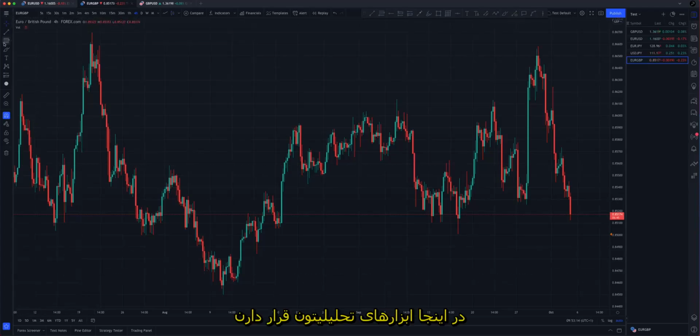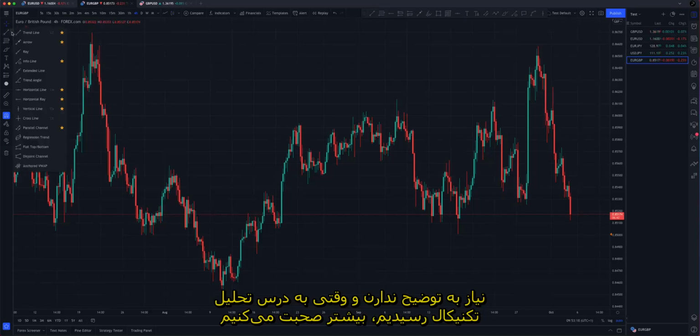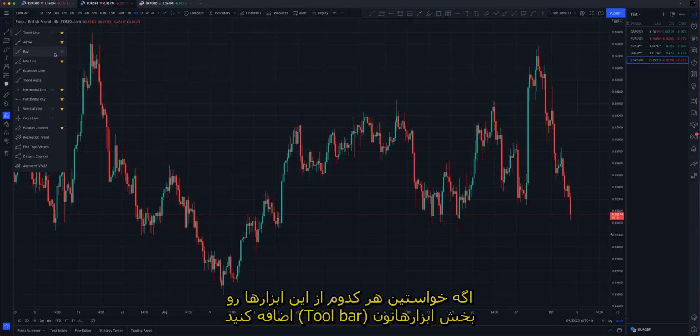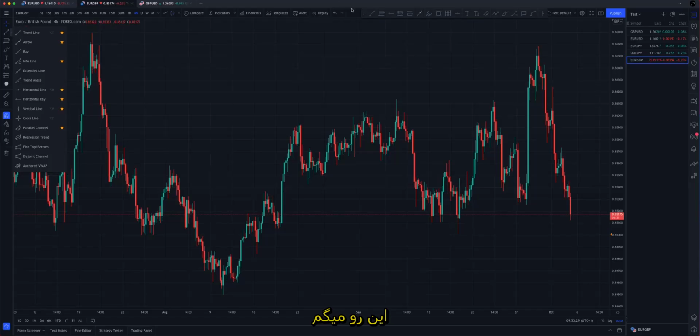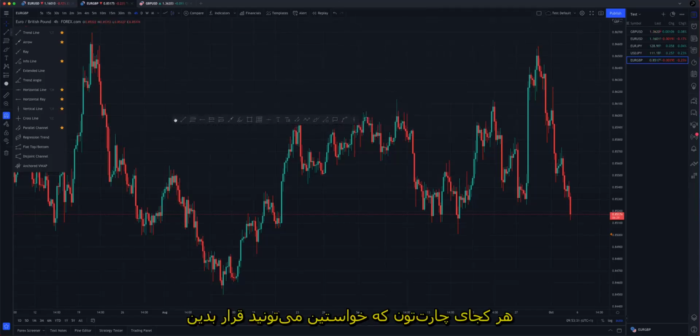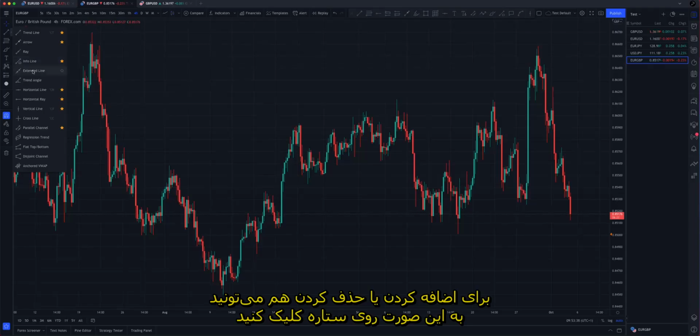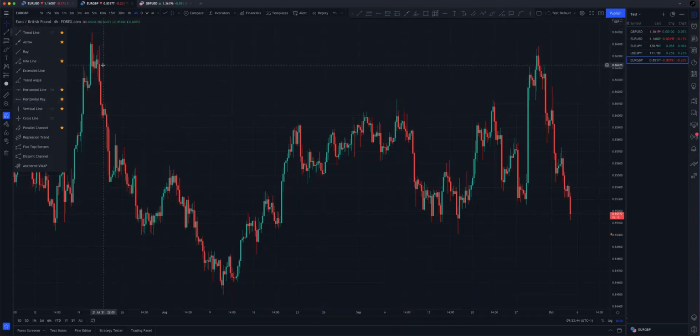Then over here is where you have all of your analytical tools. Again, it's pretty self-explanatory. We'll go through these once we get to the technical analysis lessons, and you'll see the tools that we typically use. But if you want to save one of these to your toolbar, which is the toolbar up here that you can place wherever you want in your charts, so you can get quick access to the tools you use regularly, you just go into here, find the tool you want, and click that to add or remove it from your favorite toolbar.